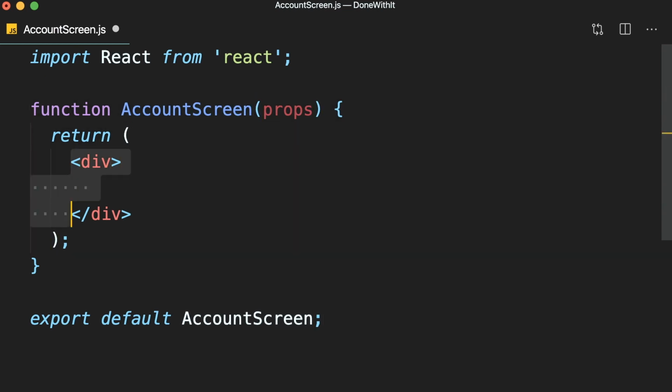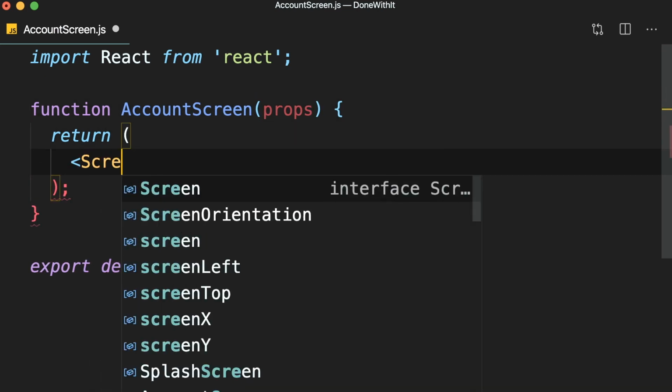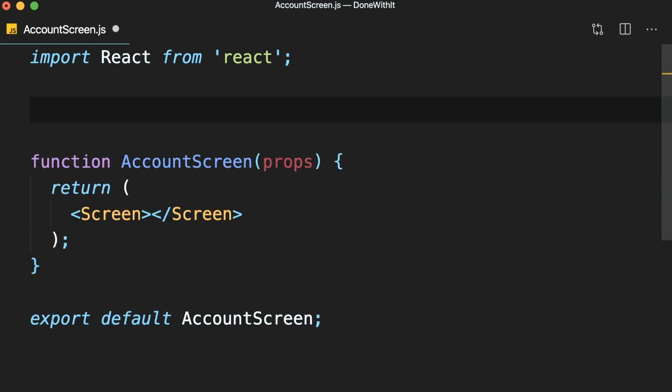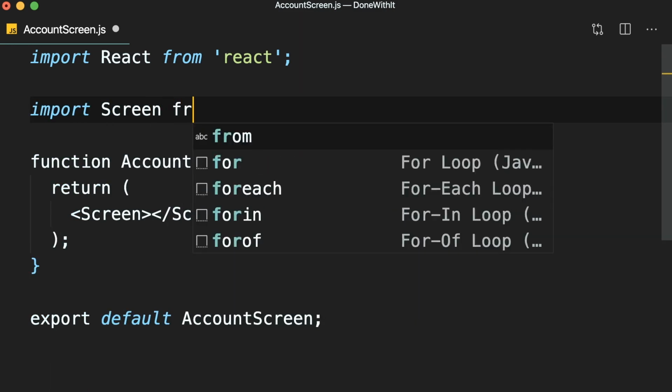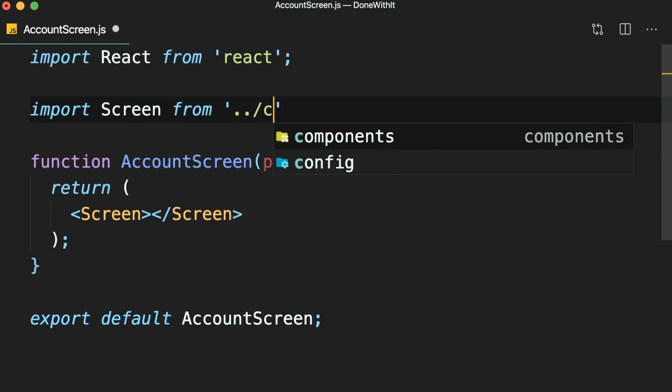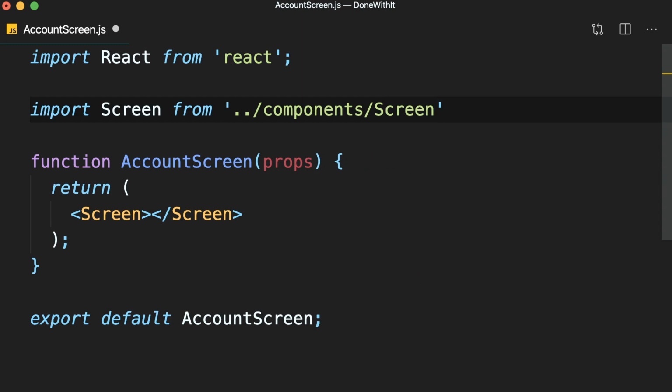Now we want to wrap everything inside our screen component. Now VS Code doesn't suggest auto importing this component. I'm not sure why. It doesn't like this component. So we have to manually import it on the top. Import screen from. Currently we are in the screens folder. So we go one level up, then to components and screen.